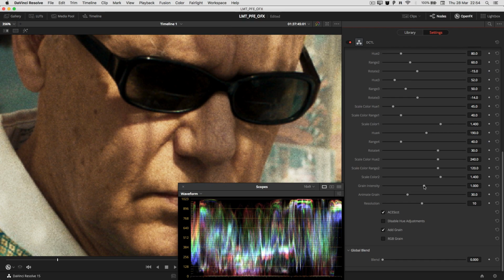Grain intensity is just the contrast. You just apply contrast at the midpoint. So it looks a bit harsh, but this is zoomed in, and then you can obviously tone it down.